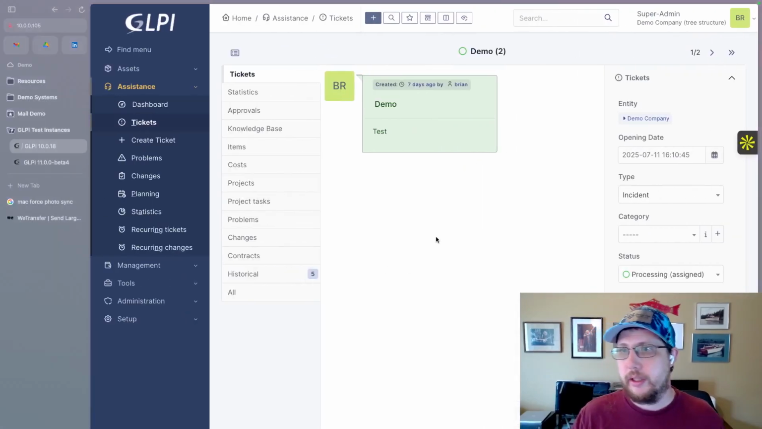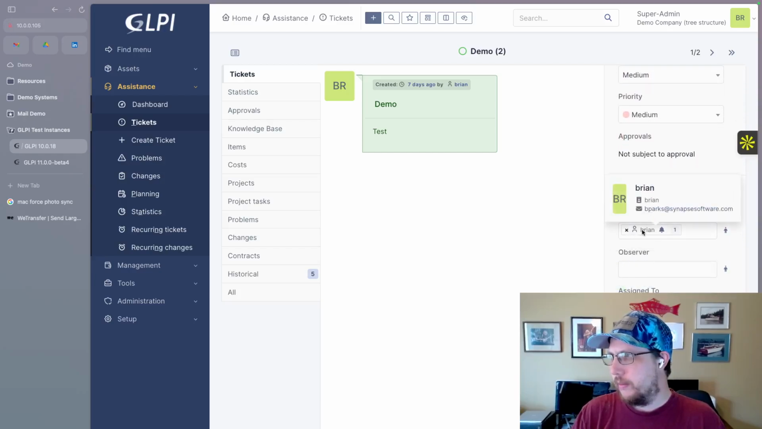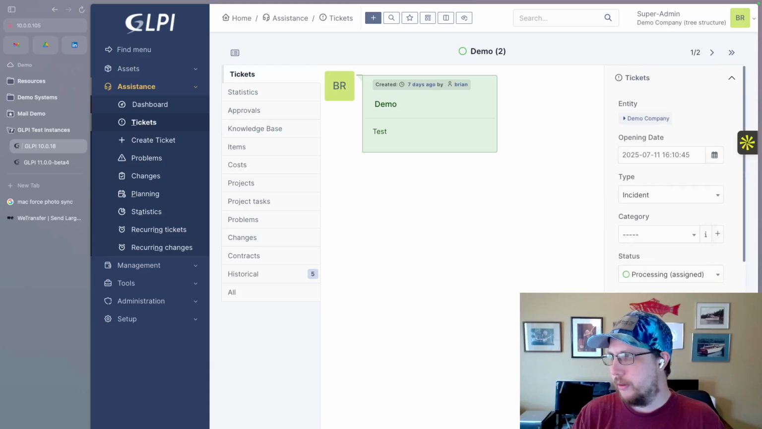So here is my demo GLPI system. This is 10.0.18. 10.0.19 just came out, but I haven't upgraded the system yet. That being said, I don't think there's much variation between the two versions on this particular screen. So this is just a demo ticket that I've created. And of course, you see the statuses down here. This actually was one I created through the interface here. So it automatically assigned me. I'm the requester, and I'm also the assigned to. So the status is automatically in processing assigned.